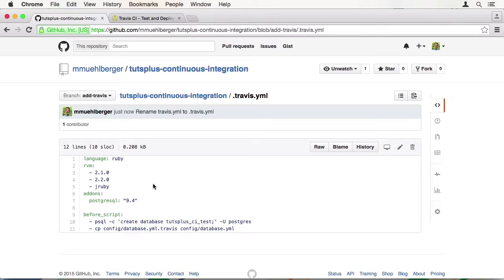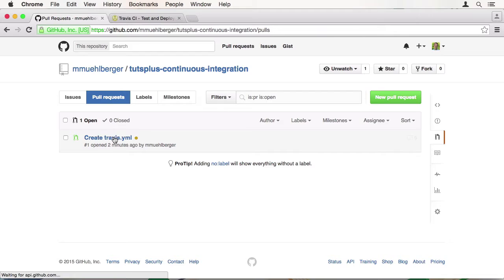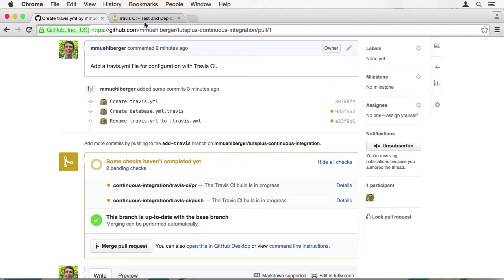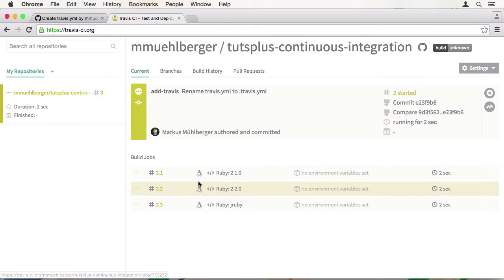Done. You can see another dot besides the commit and the pull request. When I refresh the current page on the Travis CI site, a new build will show. It also shows 3 build jobs, one for each Ruby version. Running these will take a few minutes. I'll speed it up for you.